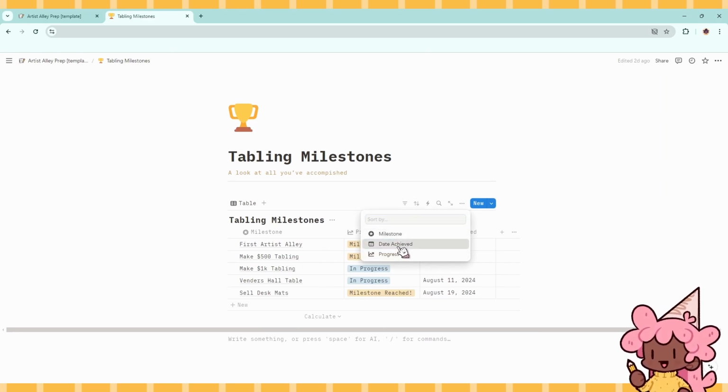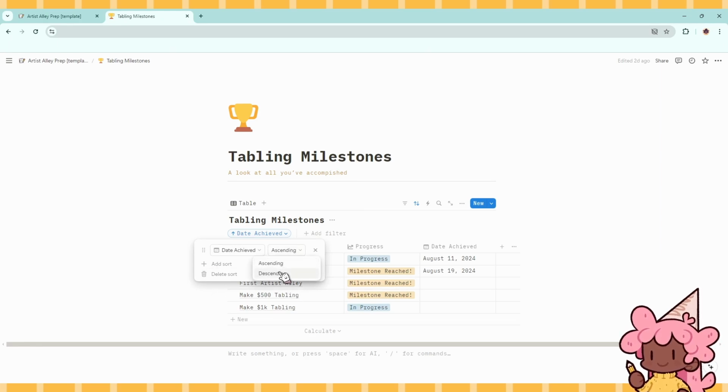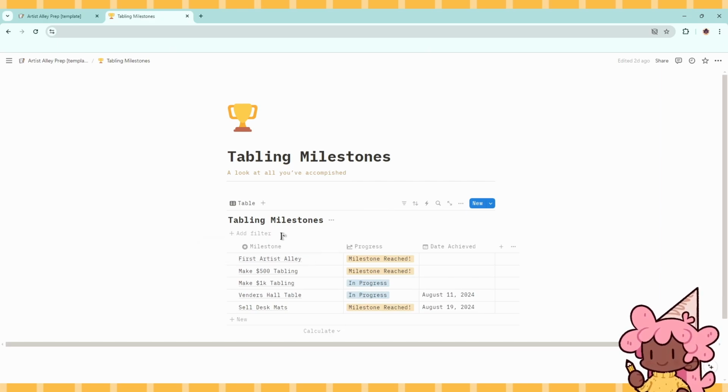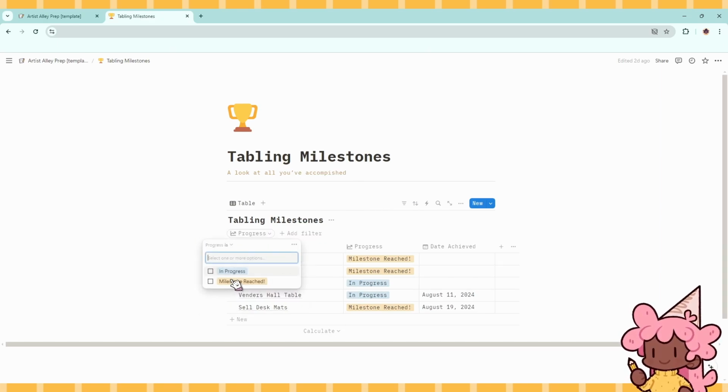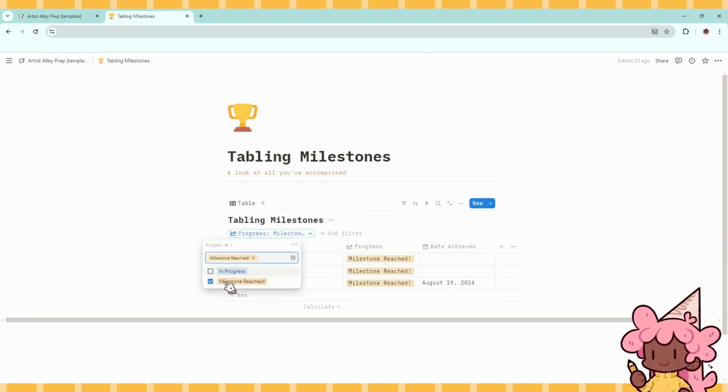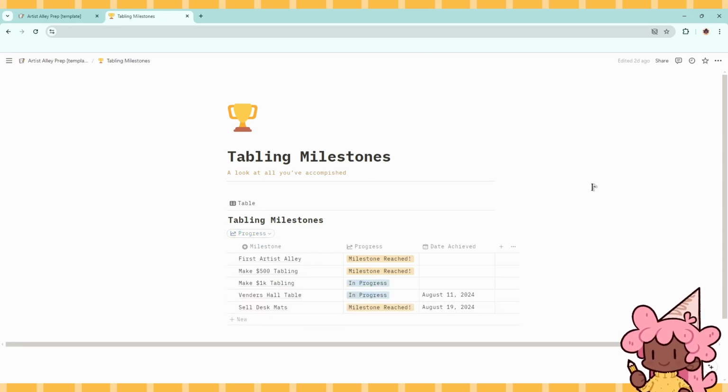Like with all the other tables, you can filter and sort this. So you can sort it by the date that you achieved it to see which ones you did later and which ones you did sooner. And then also you can filter this by your progress. So you can see the ones that are in progress and the ones that you've done already. And that's all there is to this subpage.